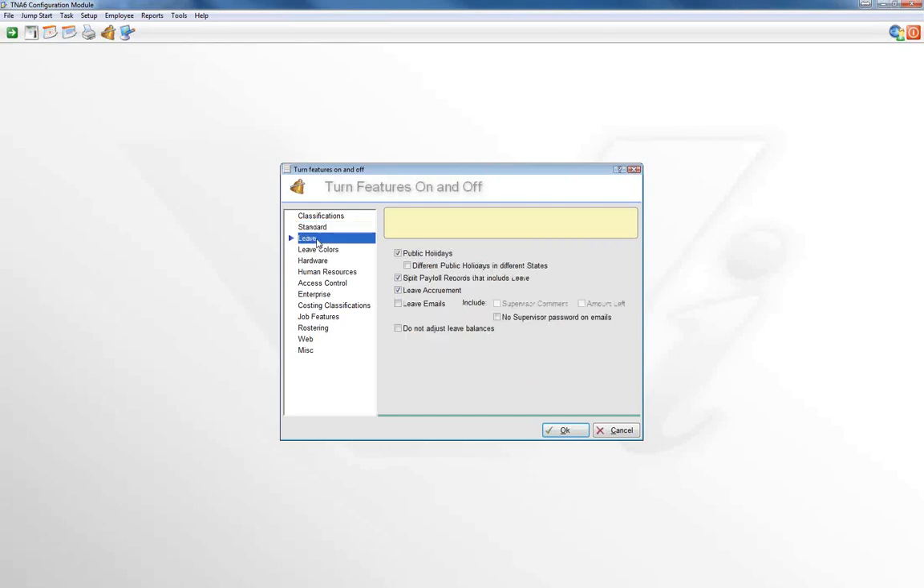If we move on to the Leave tab, you can specify whether the system needs to calculate public holidays or not, and then also whether you're using different public holidays in different states. So in other words, you've got a large company here, you've got some employees working in this state, another one in another state, and each state has got their own public holidays. You can go and specify that you want to add different public holidays for different states.